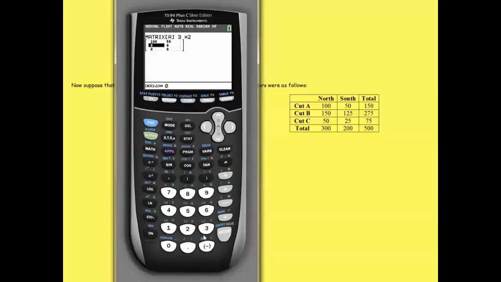So then row 2, I want the 150. And I want the 125. And then for row 3, I want the 50. And I want the 25. Okay? Alright, so that's kind of the new thing.